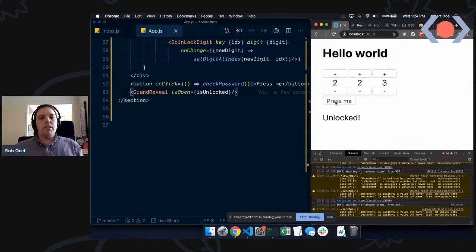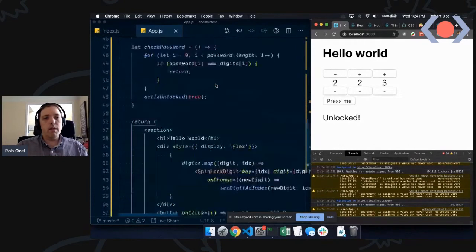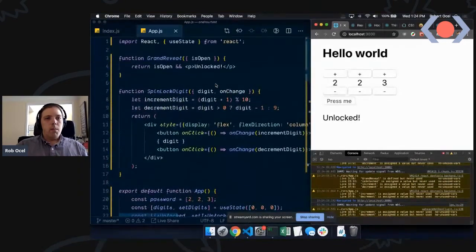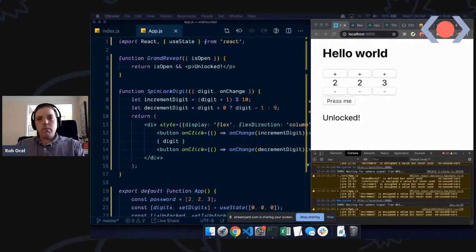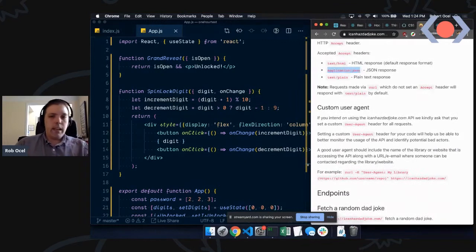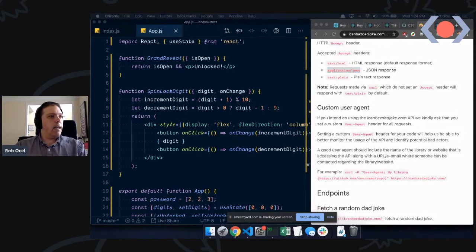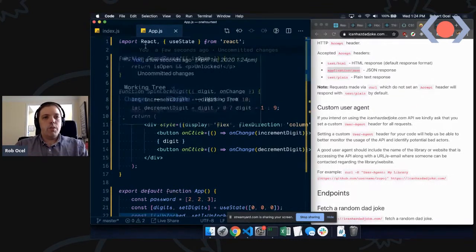So this is this process of refactoring, of making components to make code a little easier and a little smoother to work with. But again, I promised dad jokes. Where are these dad jokes coming from? These dad jokes are coming from icanhazdadjoke, and they have some documentation here for their API. I'm not going to get too deeply into it, but I want to show everyone what it can do.